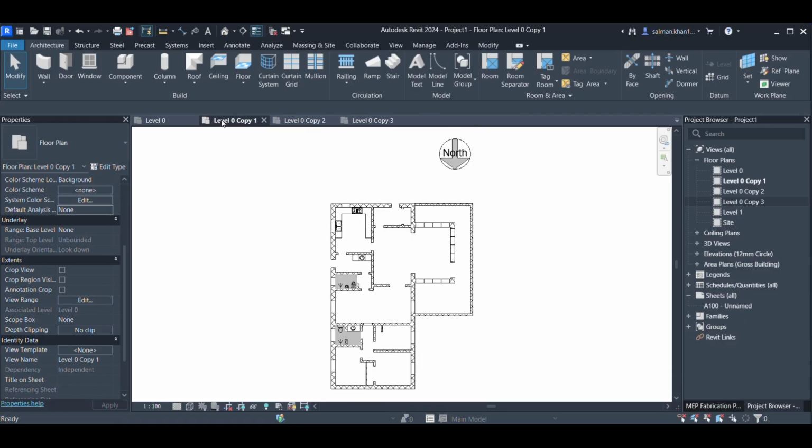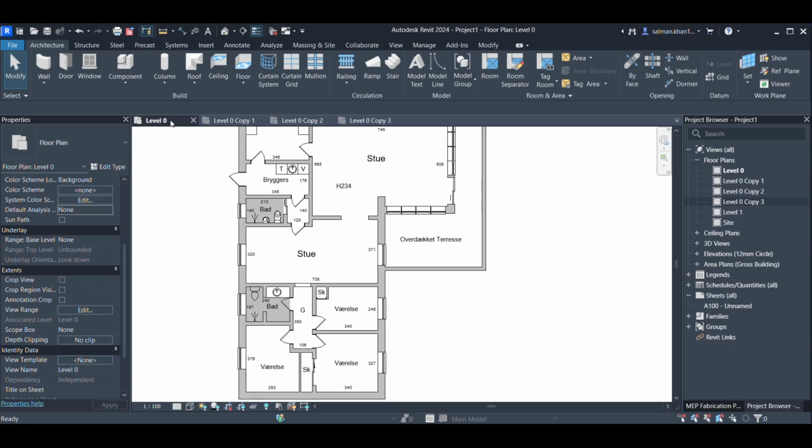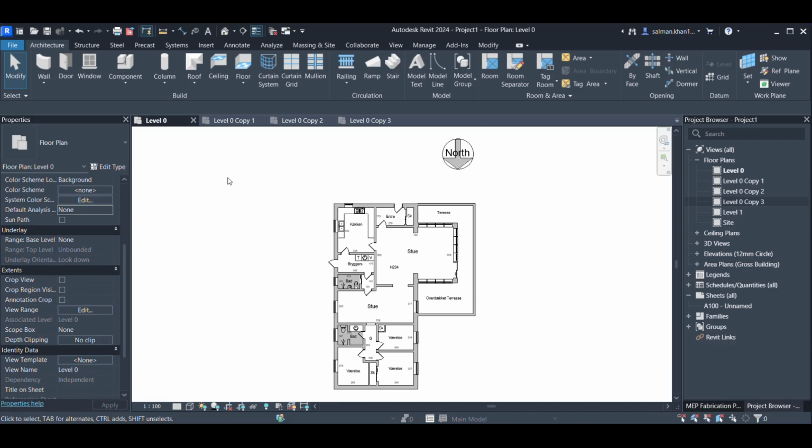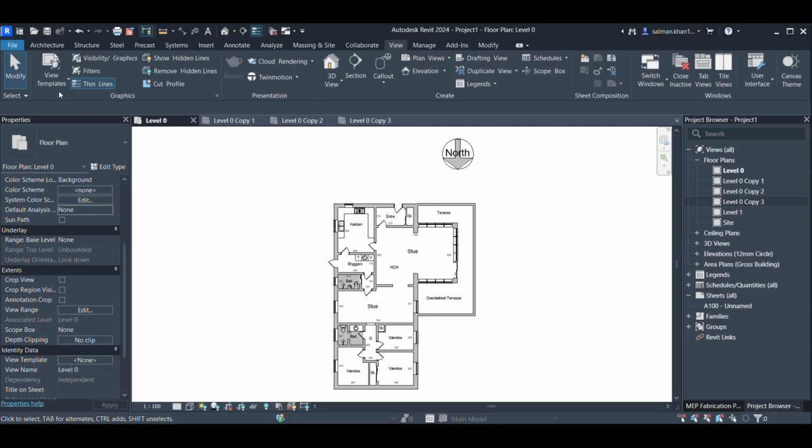In today's quick Revit tutorial, I'll show you how to create and apply view templates, a super useful way to speed up your workflow and keep your drawings consistent. To create a template, start with a view that looks the way you want. Then go to the View tab, click on View Templates, and choose Create Template from Current View.